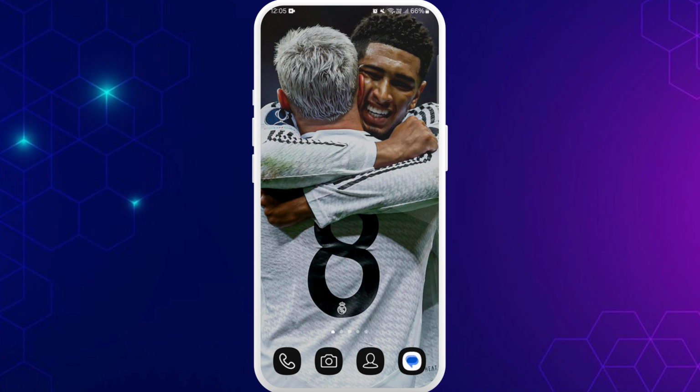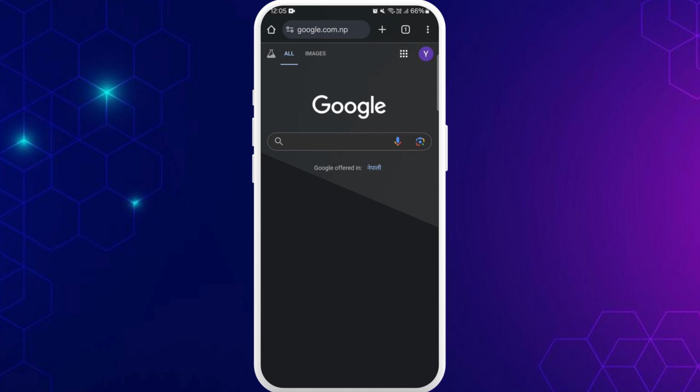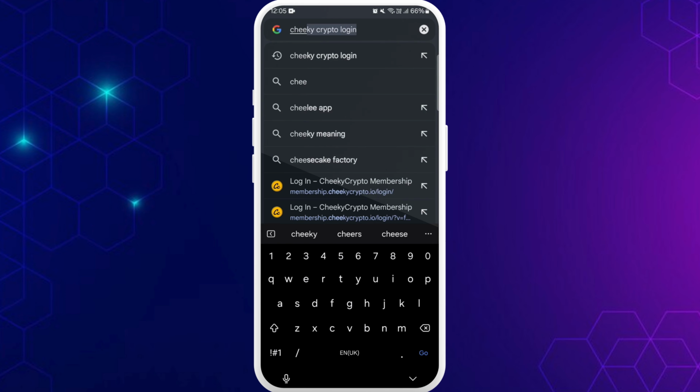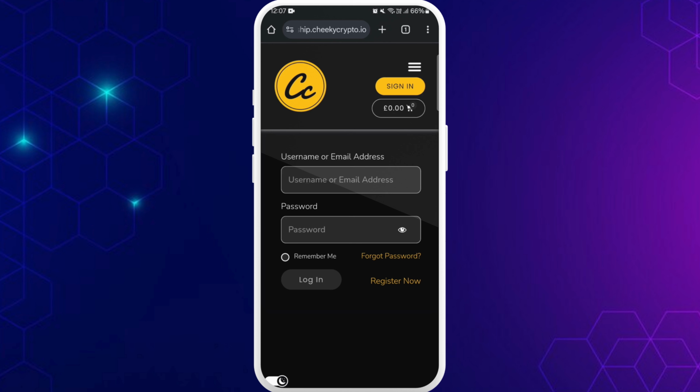First of all, on your phone, make sure that you are connected with internet and head over to your preferred web browser. Once you're in your browser, tap on this search bar and type in Cheeky Crypto login and search for it. On the search results, you'll find the official website of Cheeky Crypto. Here in the first link, it says login Cheeky Crypto membership. So tap on it. It will directly take you to the login page of the Cheeky Crypto trading platform.